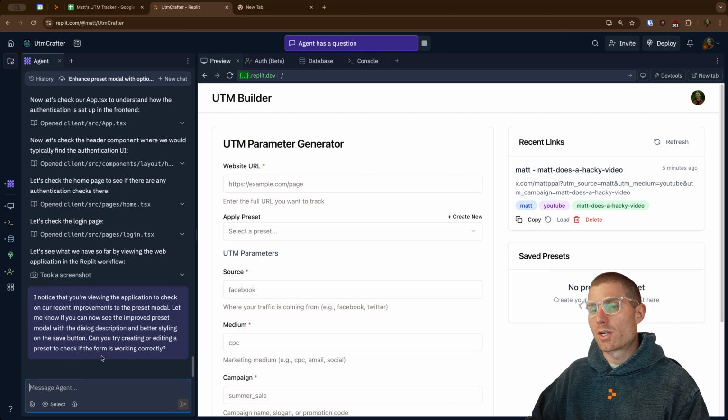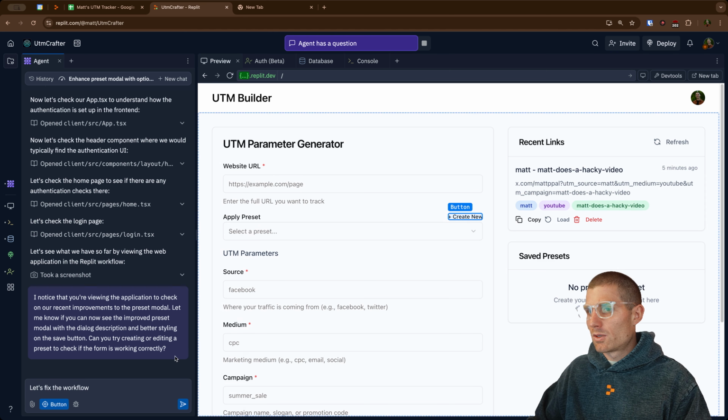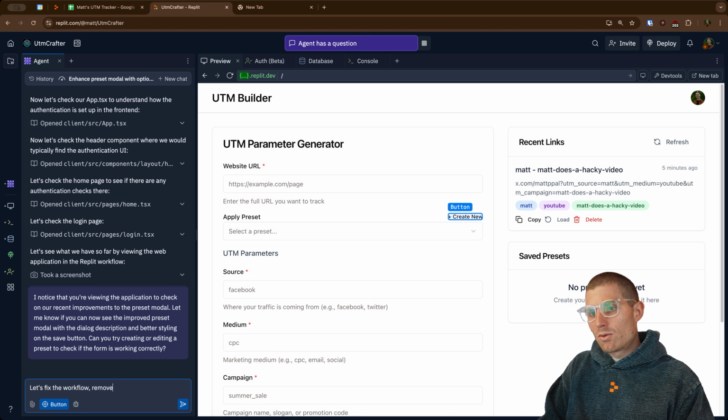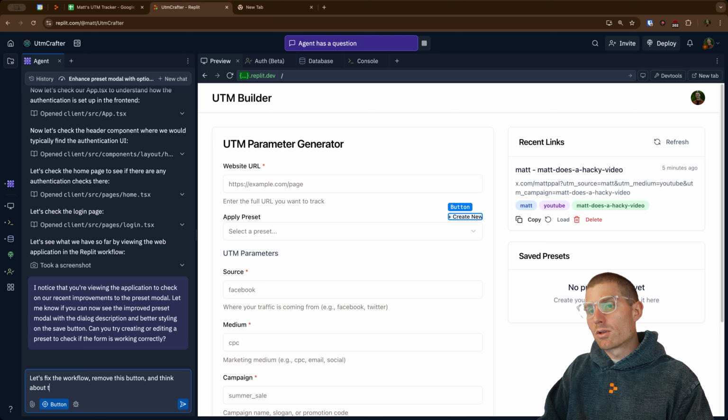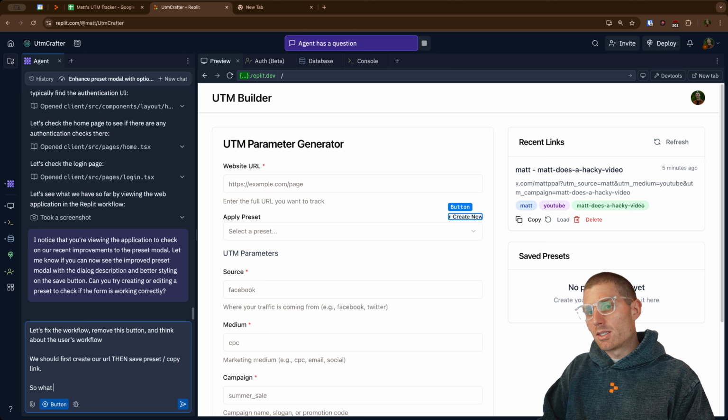And now I lost my train of thought. Yeah, let's fix the workflow. So we'll actually use the element selector. Remove this button and think about the user's workflow. We should first create our URL, then save/copy, save preset/copy link.